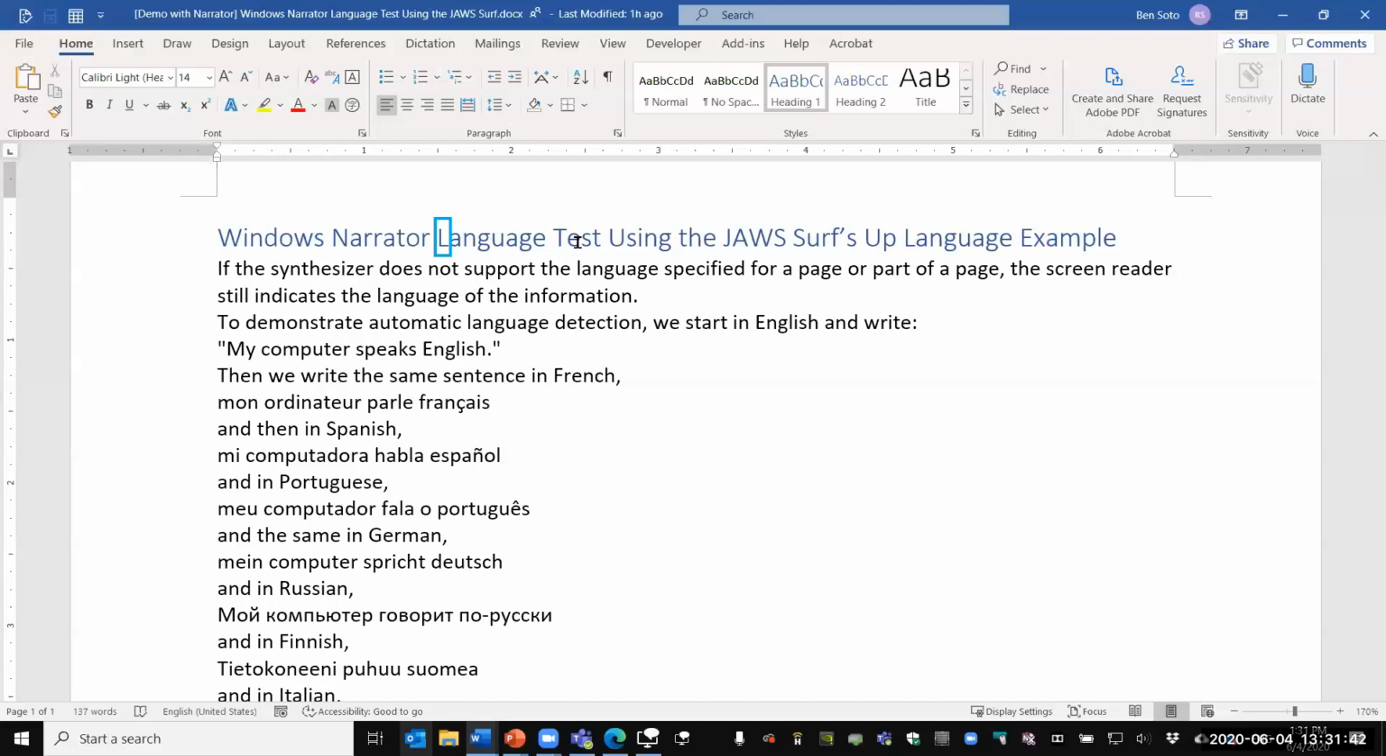I'm actually going to stop Narrator before it finishes, though, if the synthesizer does not support the language. So Narrator started to read that line, and going a little bit further down in this document, Narrator does support multiple languages, but by default, you have to install those other languages. So I'm just going to skip down to a line that starts to mention French and see how Narrator does, and hope it behaves during the live presentation.